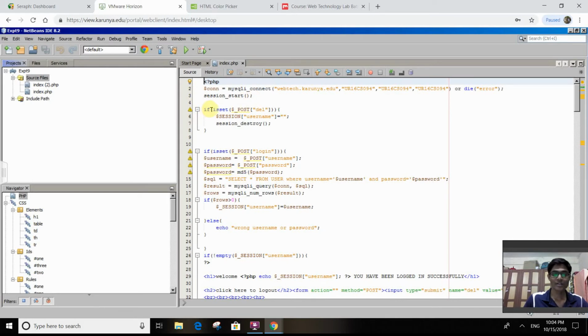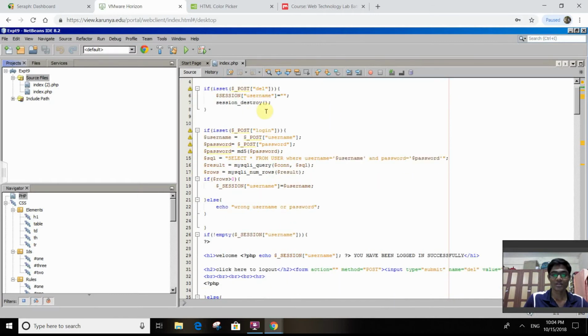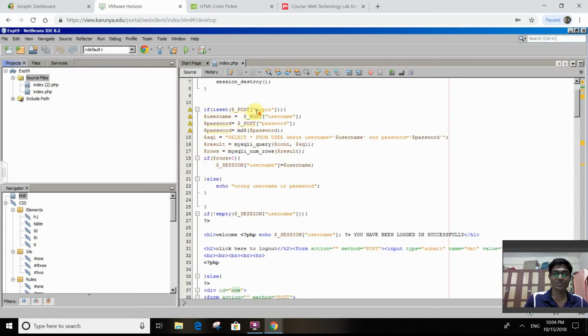Now I have created an if clause over here: if isset $_POST of the del variable name, then the session displaying the username should be destroyed. If you press the delete keyword, I will show you when I run the code. If I press delete, then the username which was stored should be destroyed. And similarly if I press login, all the details are copied into username and password.